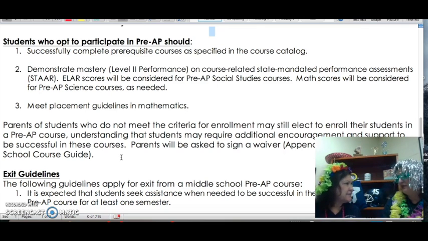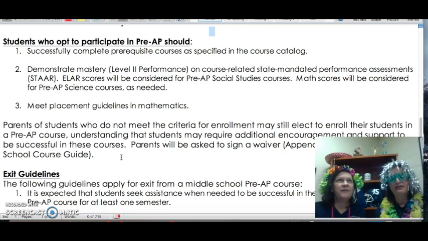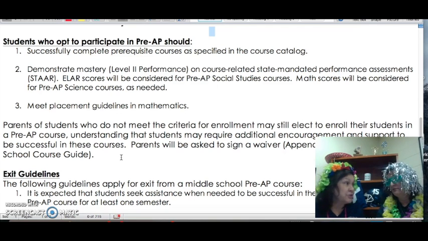Level 2 is recommended. Advanced? Yes. So if I say advanced there... Wait a minute. So if I get advanced, I really should choose pre-AP. That would be the best thing. I think that would be the best thing.